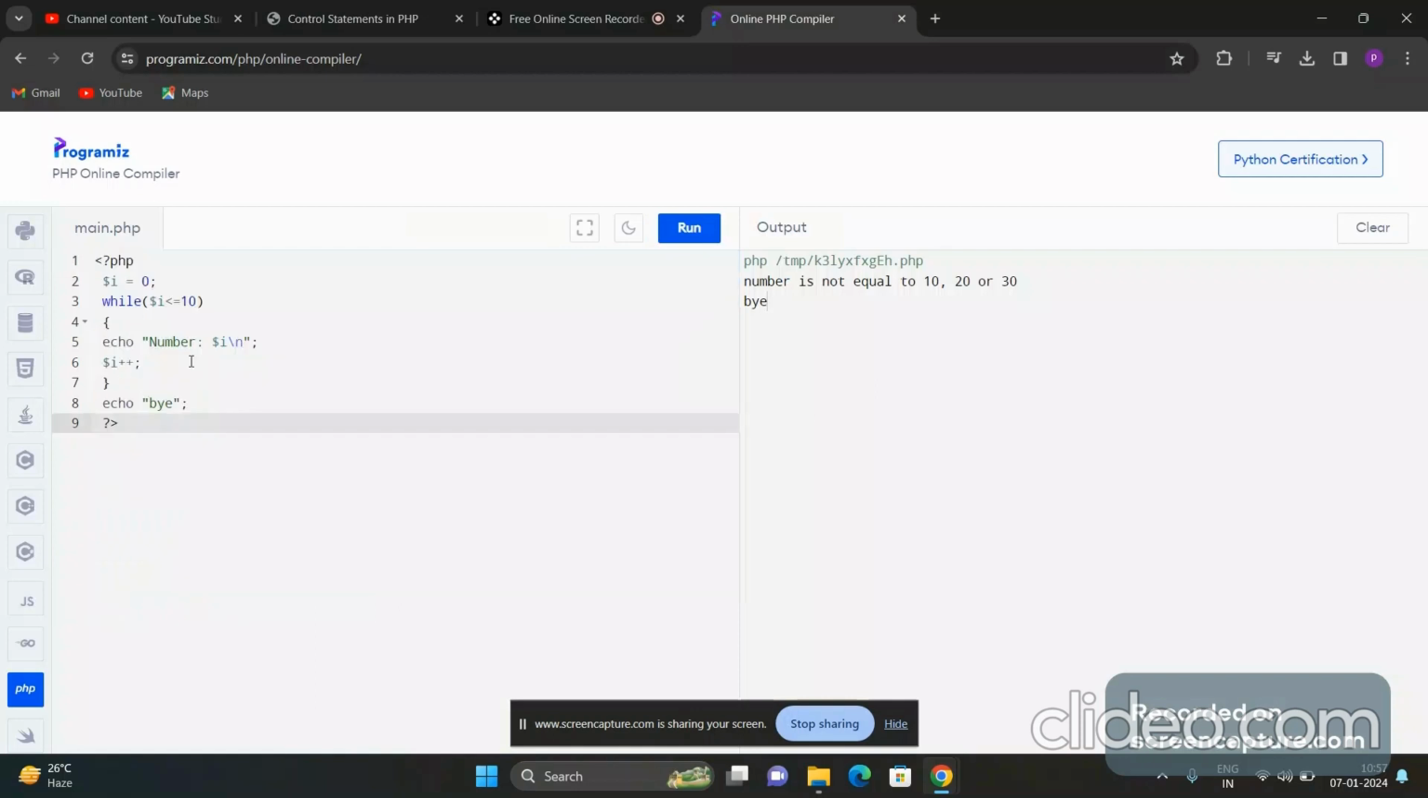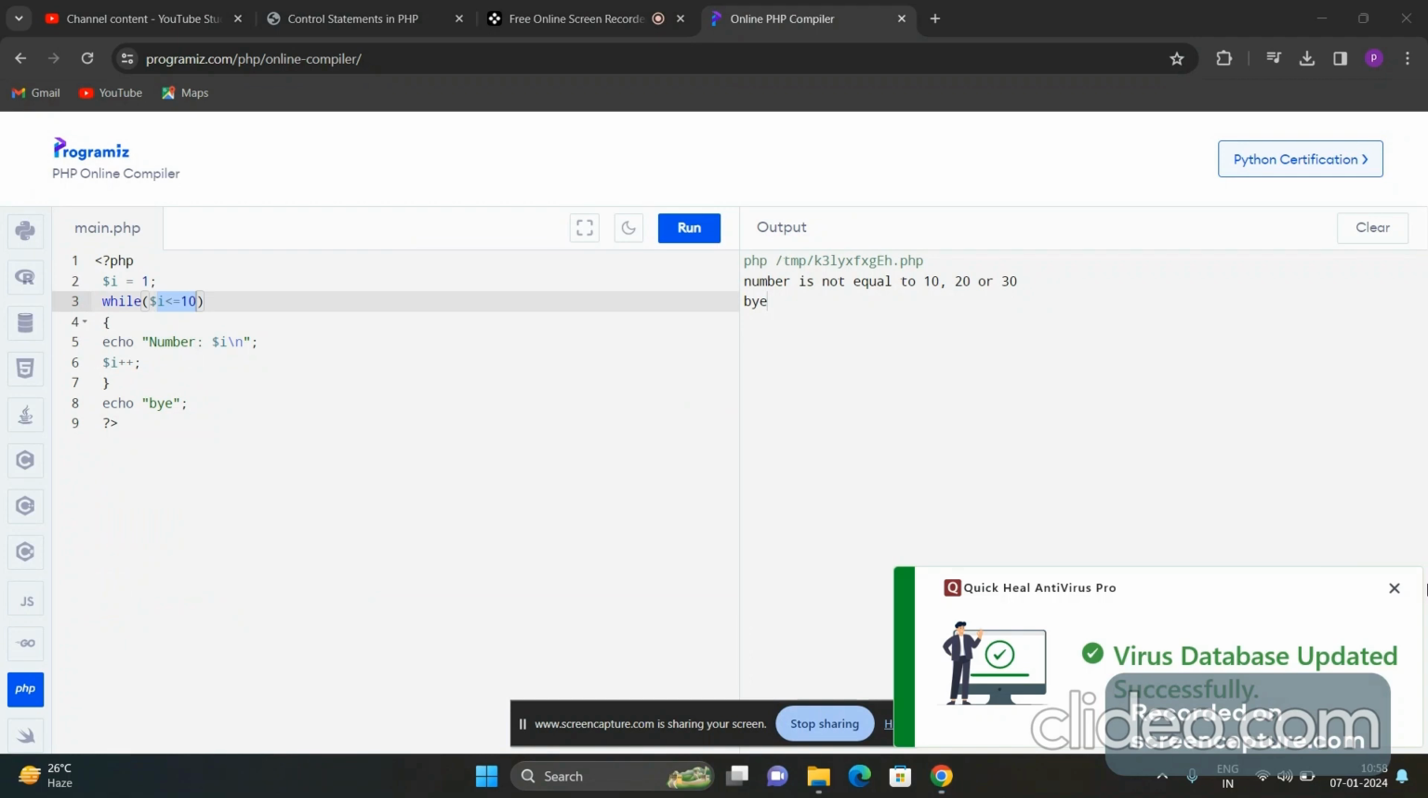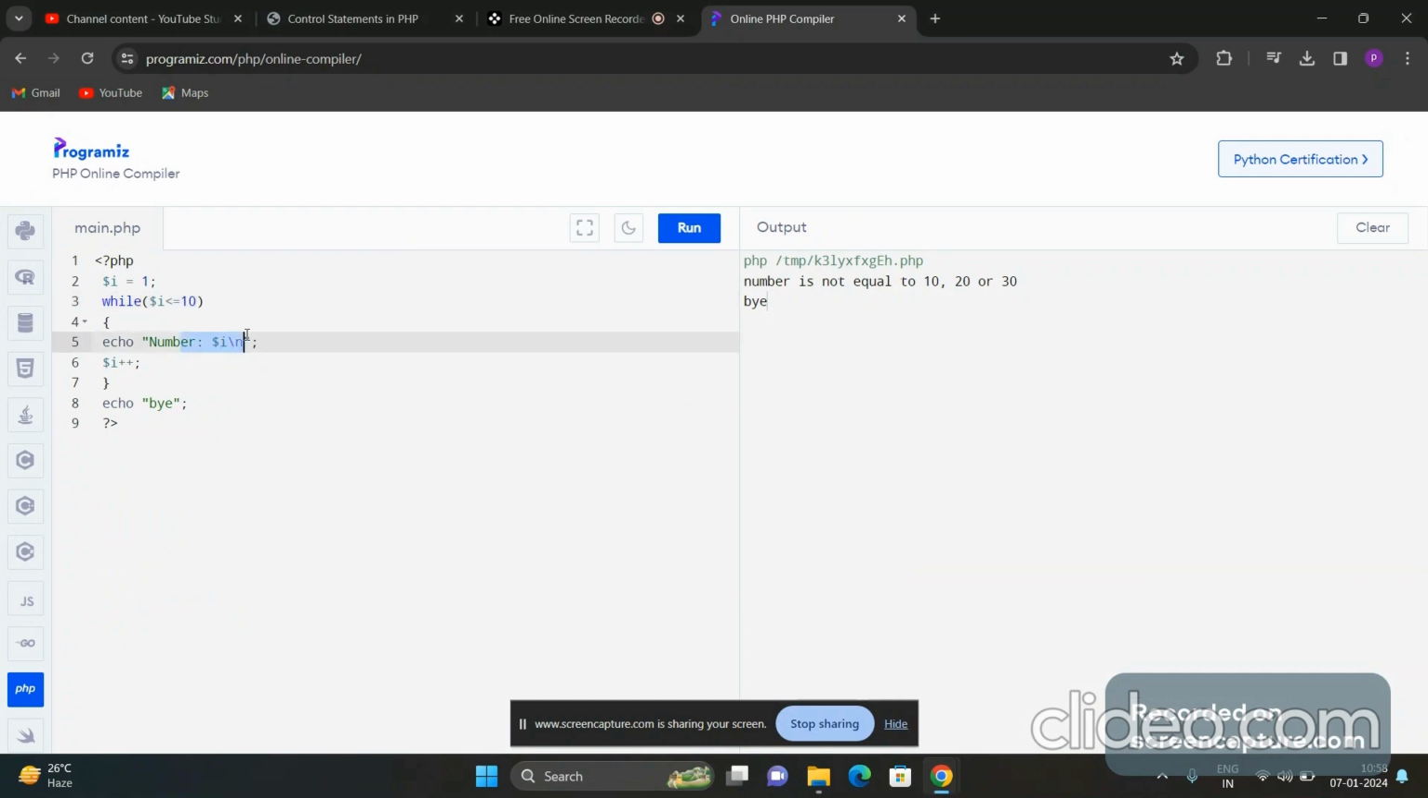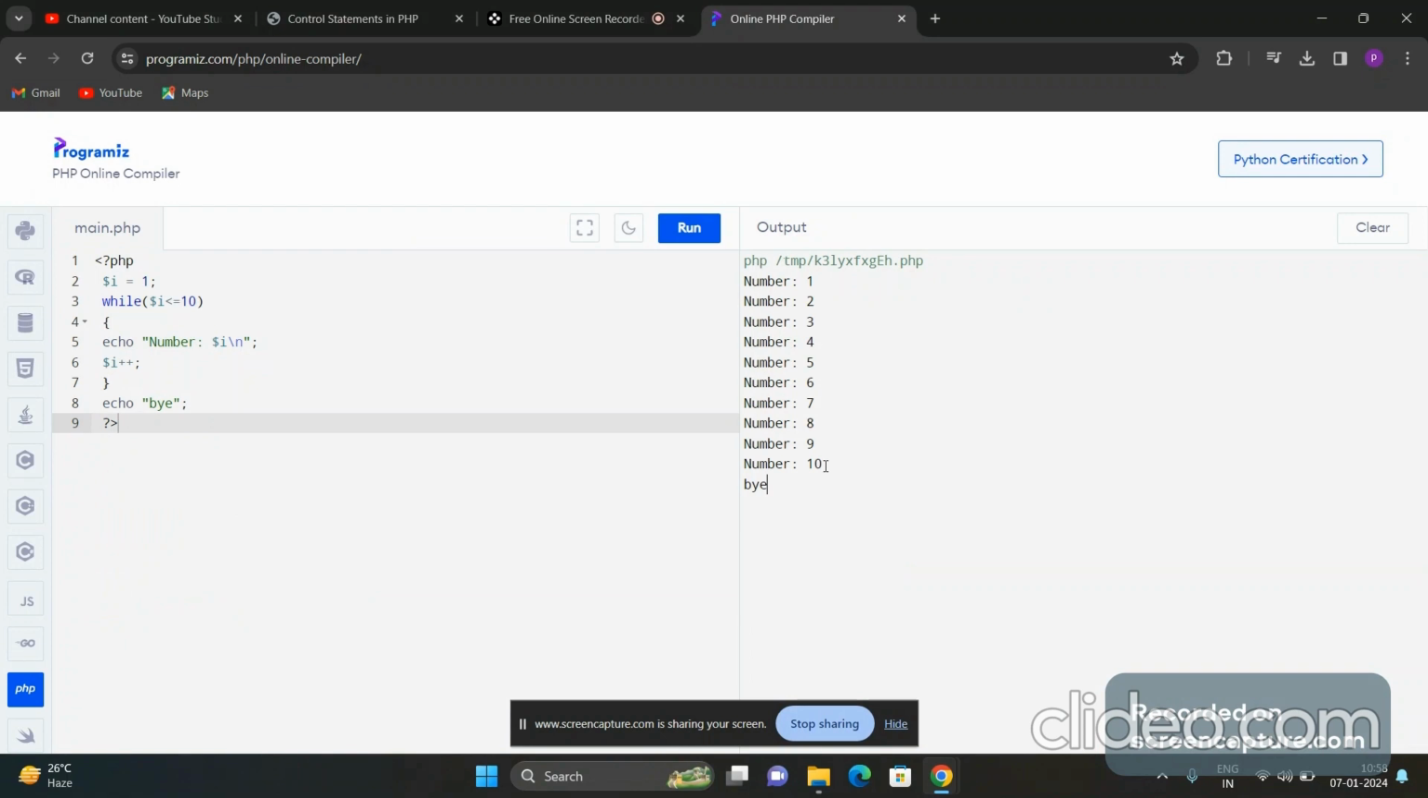As I said, for executing the loop, we have to start or initialize the counter. So I have taken i equal to 1. While i is less than or equal to 10, we have to print the number. Once the number is printed, we can increment the value of i by 1 using the increment operator, and you can write any statement that you want to display after the while block. So when I run the code, I am getting output 1 to 10 numbers in series because I have incremented the value by 1.